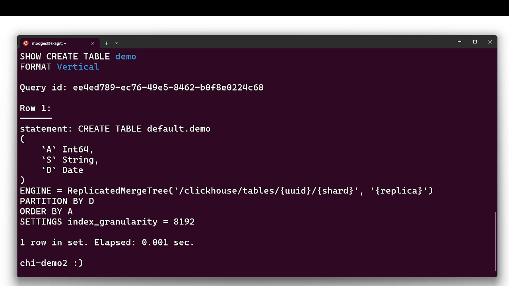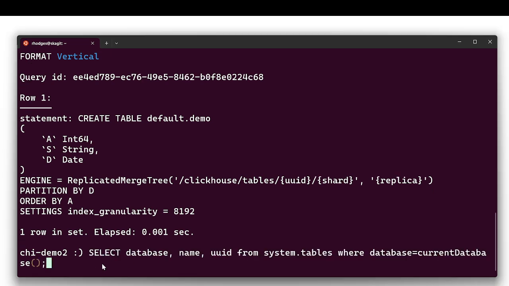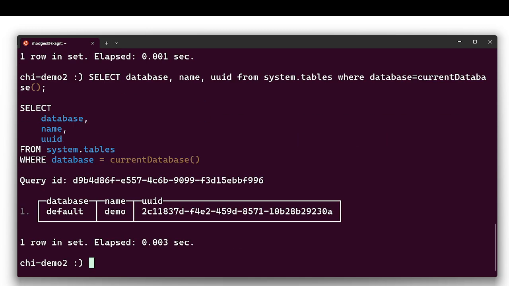You might be curious what the actual value of this UUID is. There's a couple ways to find it out, but probably the simplest way is to select it out of the system.tables table, which gives us metadata for every table in the system. I'm going to run a select to find out what is the UUID for this table demo that we just created. And there it is. So if we were to go into Keeper and look carefully at its metadata, we would find an entry of the form ClickHouse tables and then this UUID, and that would be the metadata for this table.